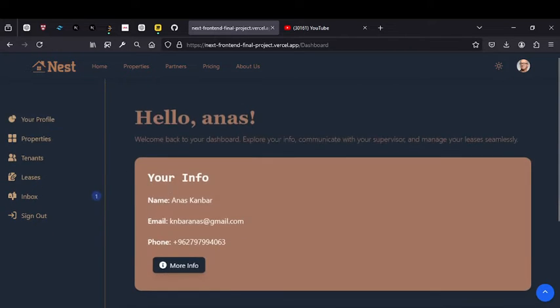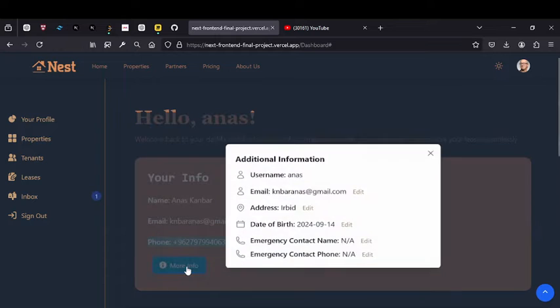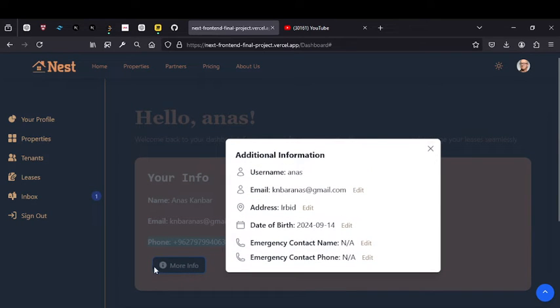So when you sign in, the first page you will see is the profile page. In this page you can see all the personal information related to the logged in user, for example, the name, email and phone. Also we have a more info button. This more info button shows a pop-up modal with more information about the user.